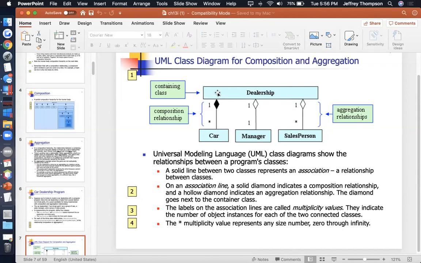But we're saying that the dealership exclusively owns the cars. We don't have the same car sitting on multiple dealerships. So it's a composition because the car is not shared among dealerships. However, the dealership has a manager, one manager per dealership, but since it's a white diamond, this manager could work for multiple dealerships. I guess my brain is fading on the purpose of these numbers here.